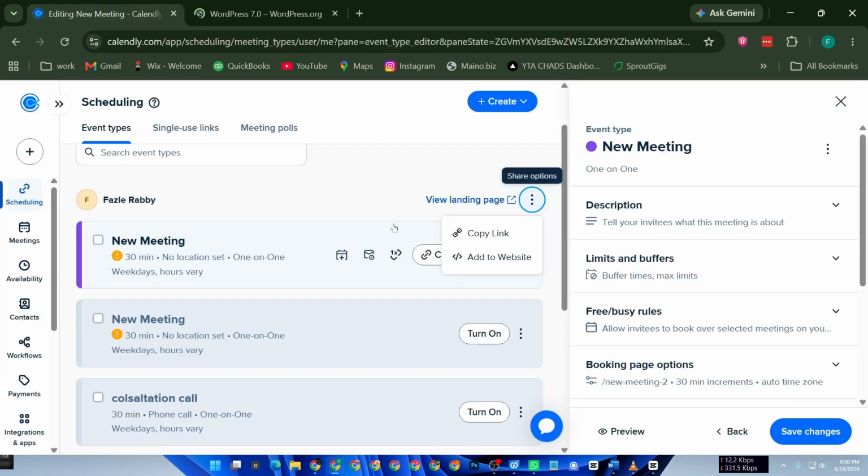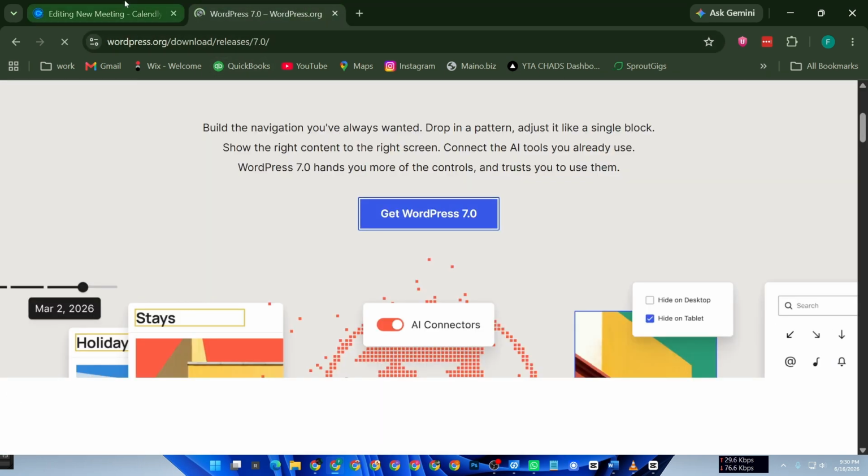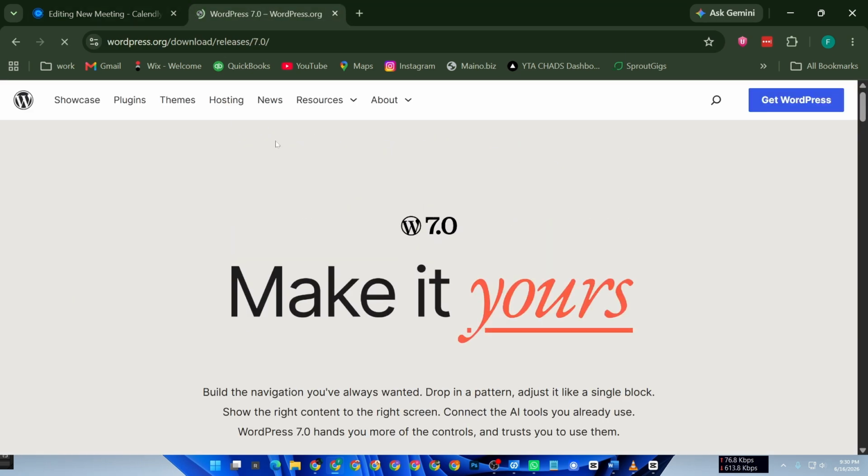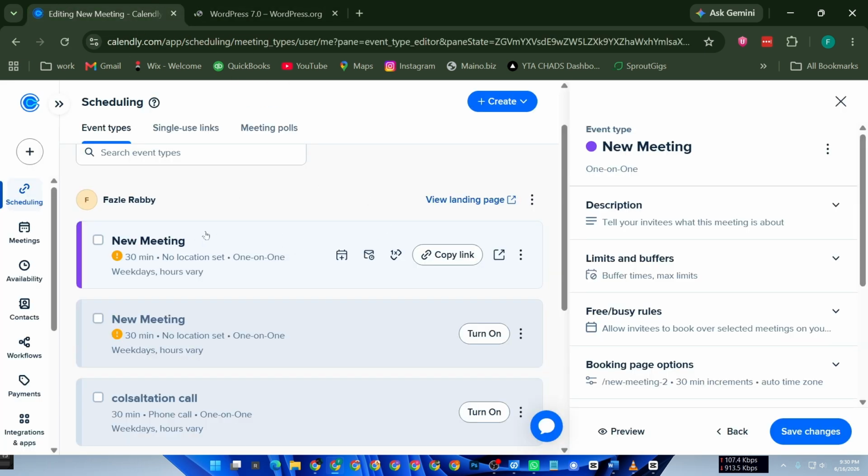Once you're inside, make sure you already have at least one event type created, such as a consultation or meeting, because you'll need its booking link or embed code. Now go to the Event Type section. Select the event you want to add to your WordPress website.